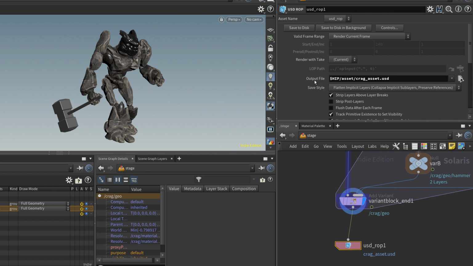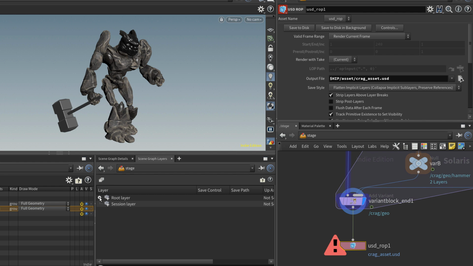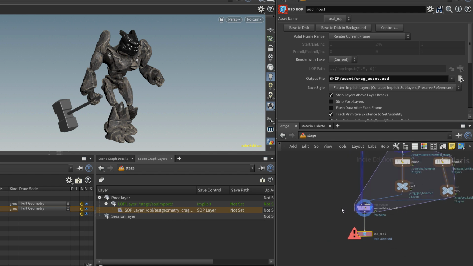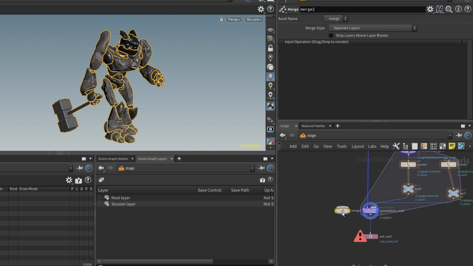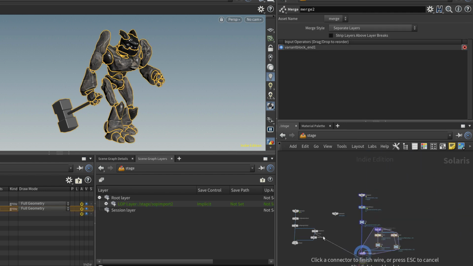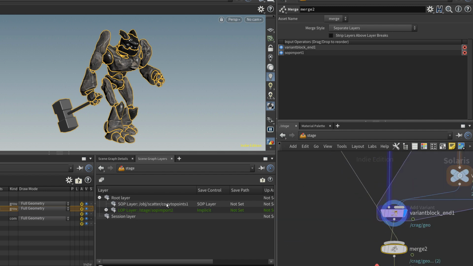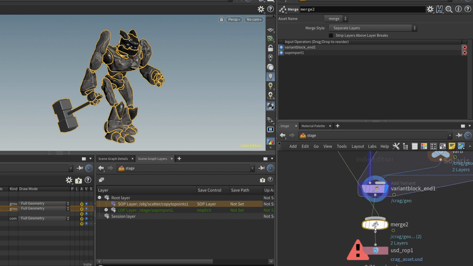If you try to save to disk now, it wouldn't work, mostly because Houdini is looking for some layers. In this panel, the scene graph layers, it's a representation of all the different layers in your scene. So crag is one layer, but potentially if we add something else, that would be another one. For example, I'm going to merge one of our previous SOP imports. Let's say this scatter. This scatter corresponds to another layer. So hopefully that makes sense.